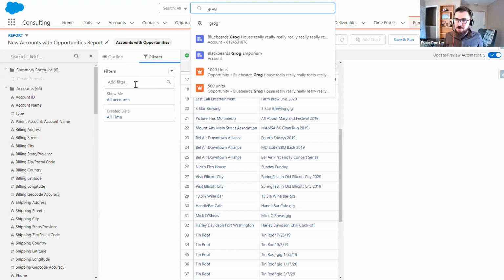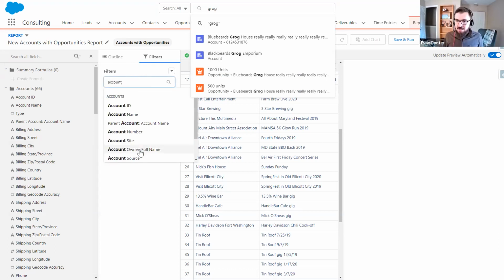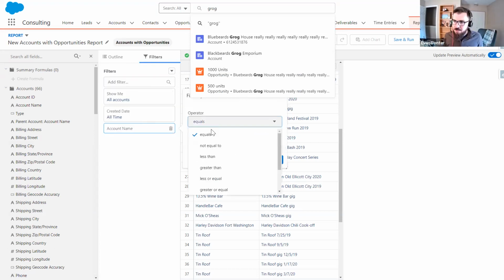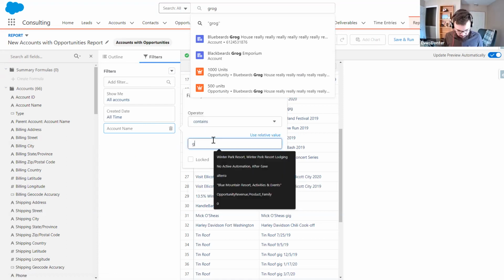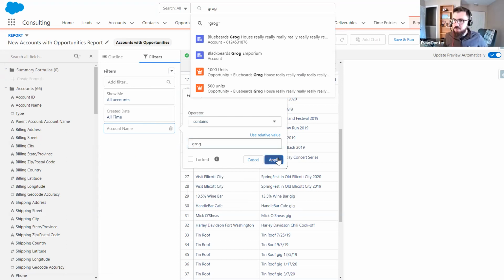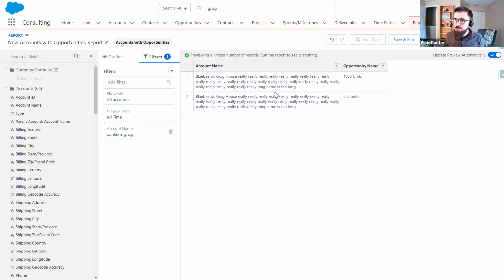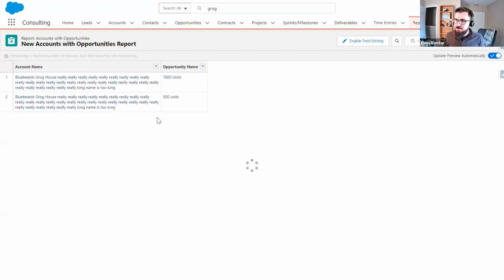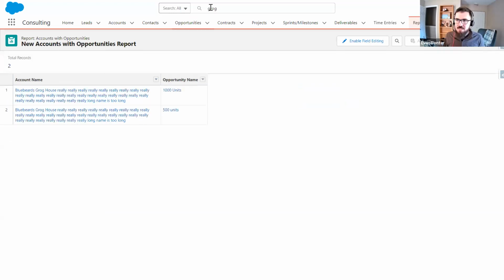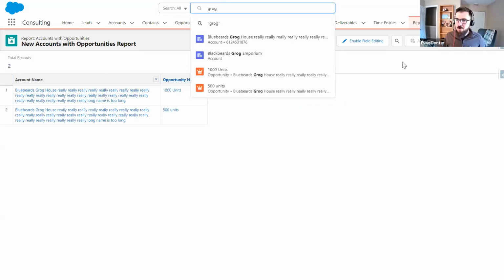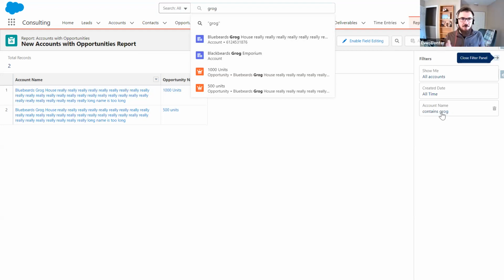But no matter what I do, if I try to find that account in this report, I'll say the account name contains Grog. I'm looking for that Blackbeard's Grog. Oop, I don't see it. I got some other accounts, but I don't see that Blackbeard's Grog account. What gives? Why am I not able to find an account that I know exists when I'm filtering using a report type here?